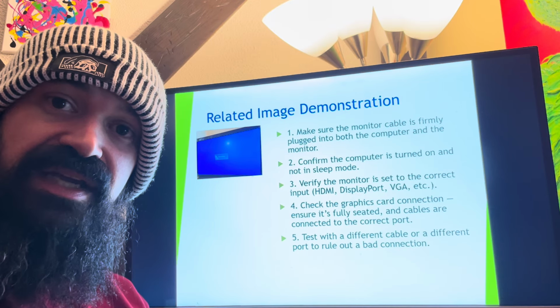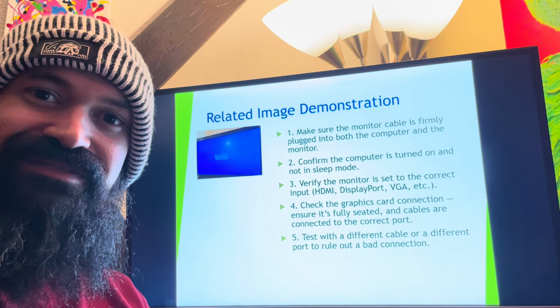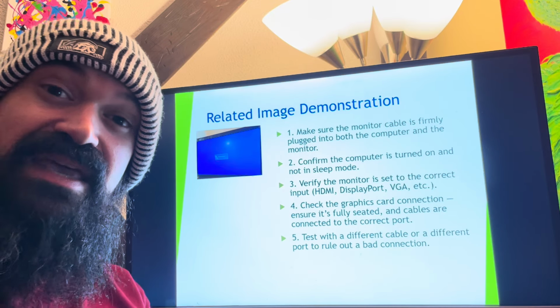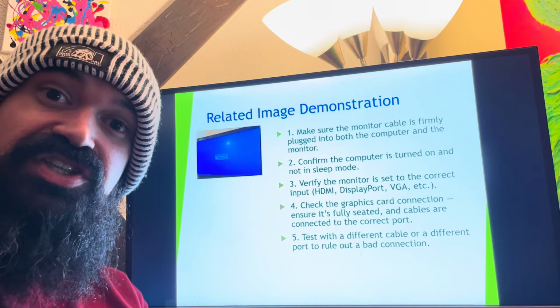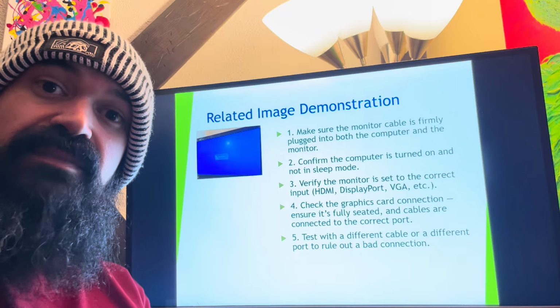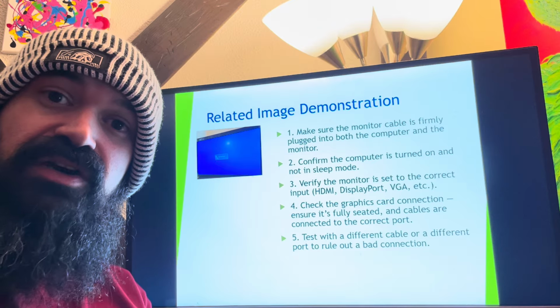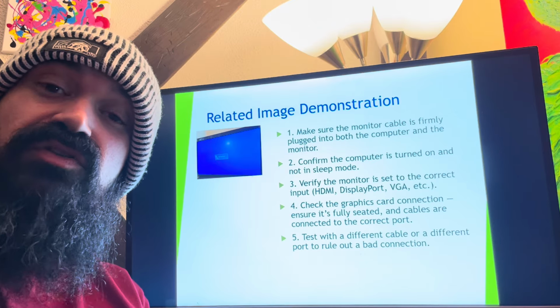If that is working in good order, I would check if the computer is in sleep mode. This is overlooked a lot of times. If that's in working order, I would then check if the input is correct. Is it on the HDMI? Is it on VGA? Is it on DisplayPort? Is it on any of those things? Is it on one of those in the first place?